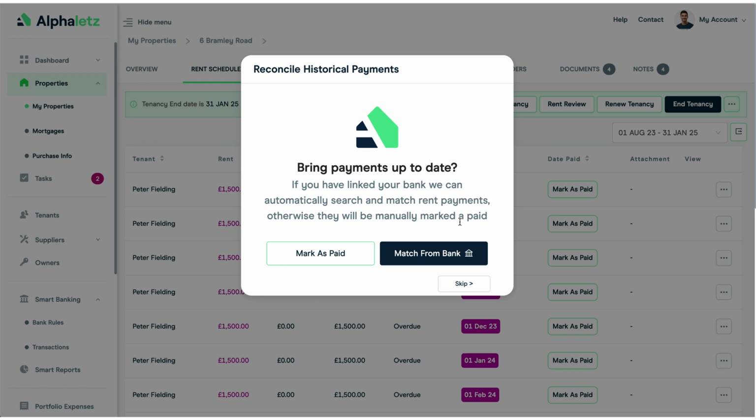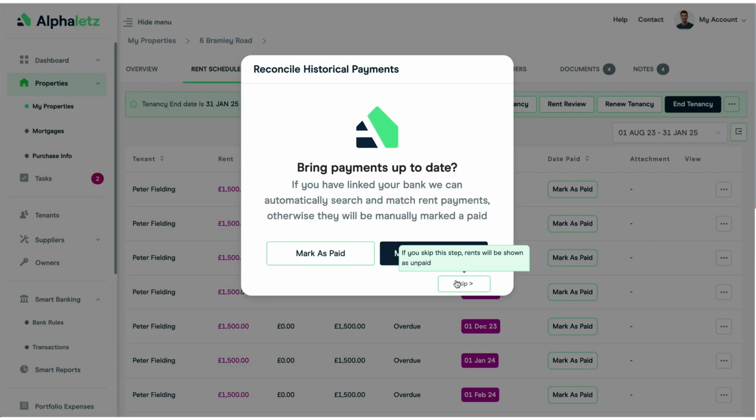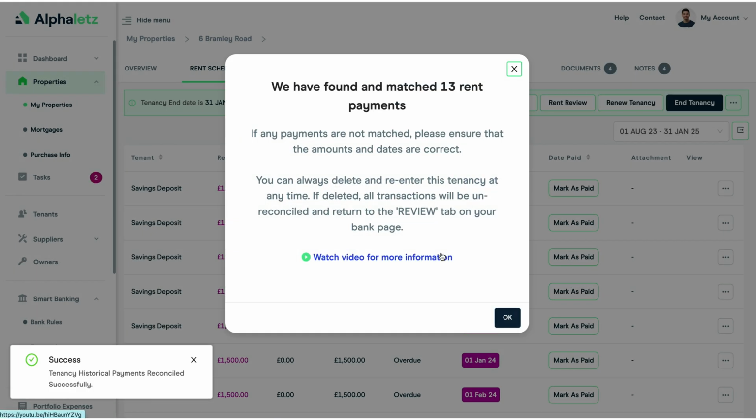And you'll notice in the background the whole schedule of rents has now been created. And now I have some new options. I can manually mark all these payments as paid. I can search and match and look for the bank payments that match through the bank account. Or I can just skip this page and leave all these payments as unpaid. So let's go ahead and look for matching transactions.